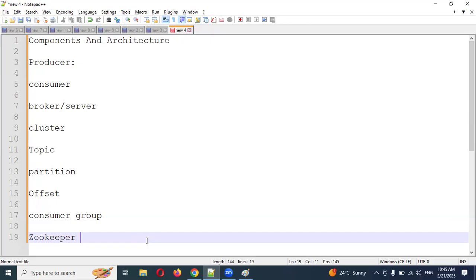Zookeeper is basically the head of Kafka. Producers and consumers are reading, but where they do it is the Kafka broker, the server location. Above that we have Zookeeper. This Zookeeper manages the metadata, leader elections, configuration and everything, maintaining the cluster state.